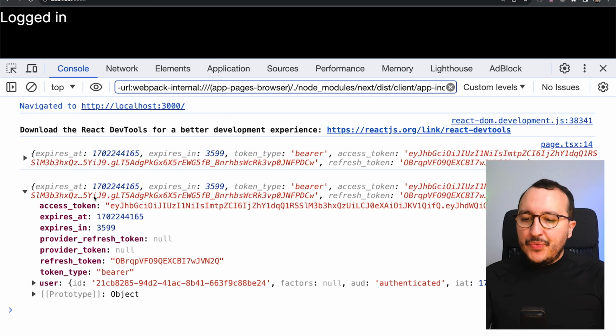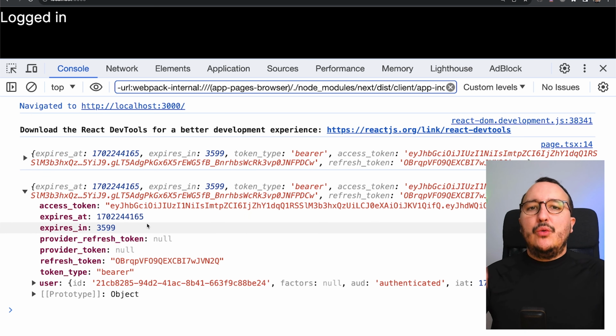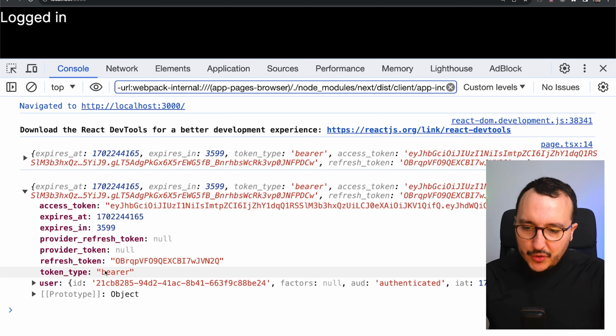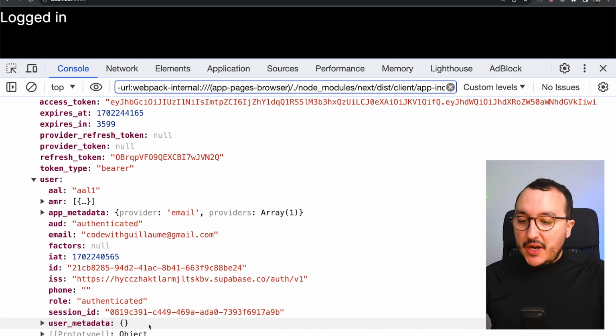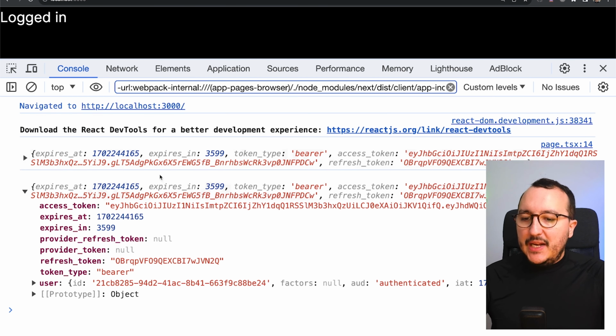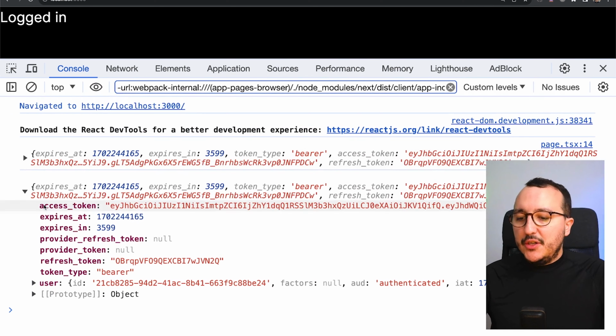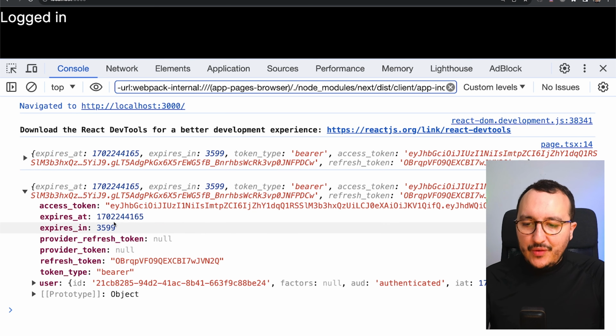I would like to take a look quickly at this big object because first in this object, in this session, we got the access token, which is actually a JWT token. If you don't know authentication with JWT, I recommend you to watch some videos. We've got an expires in and we've got a refresh token and the token type, which is the bearer. We've got the current user, and this is probably interesting for you if you want to show which user is logged in through his email. So when you use Supabase auth getSession, inside the session you get the access token, the refresh token, and the user.